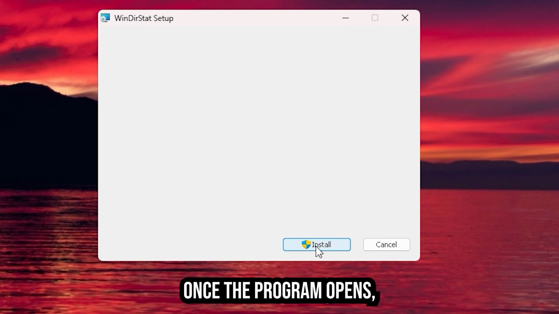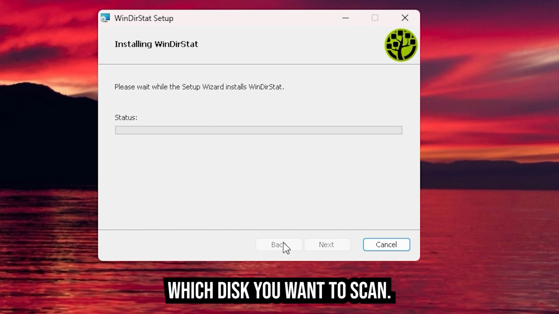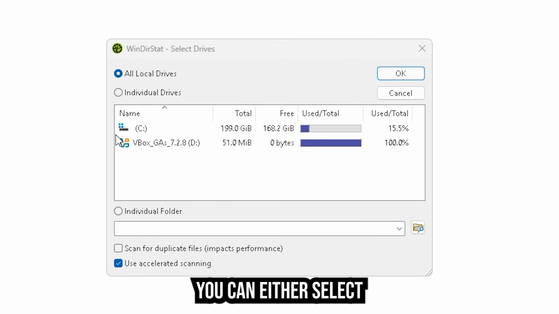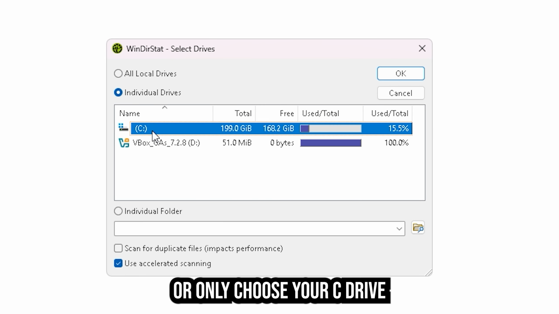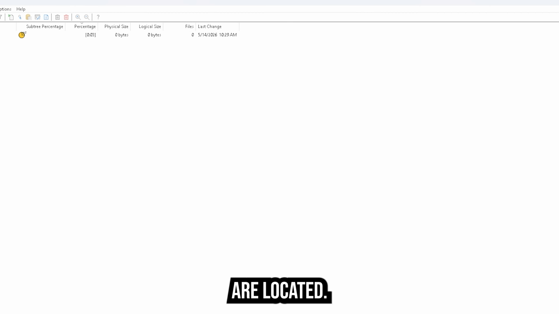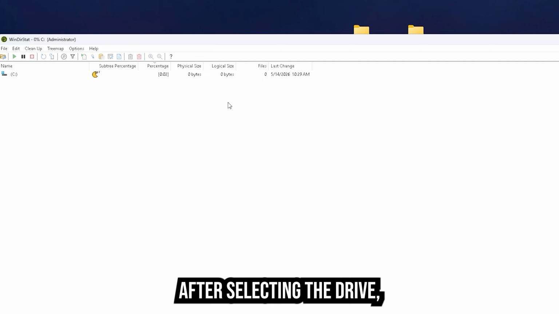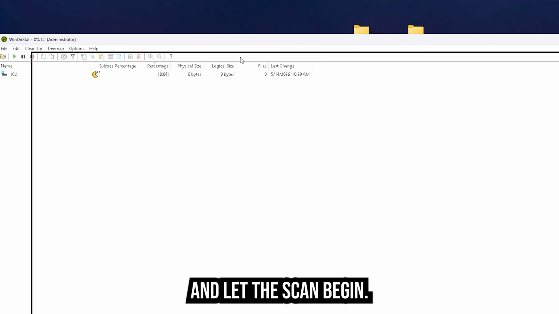Once the program opens, you will see a screen asking which disk you want to scan. You can either select your entire computer or only choose your C drive if that is where most of your files are located. After selecting the drive, click OK and let the scan begin.